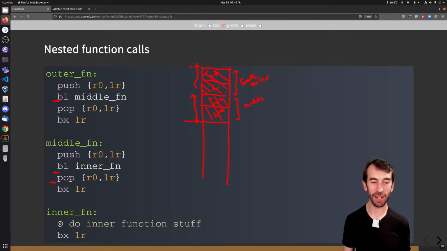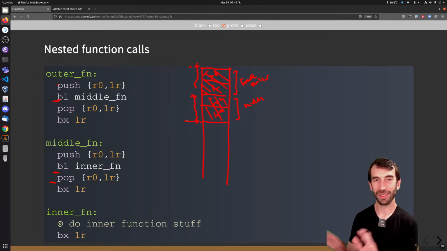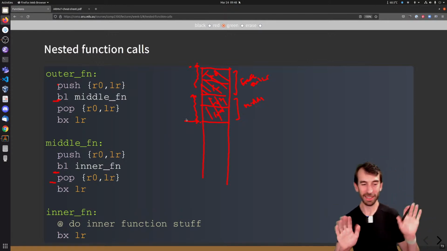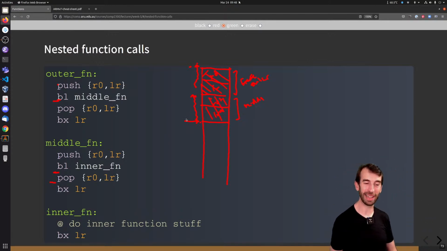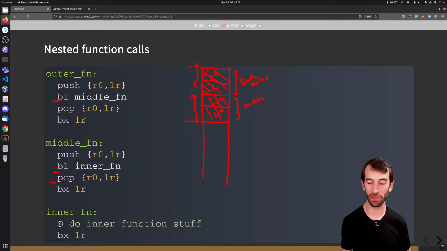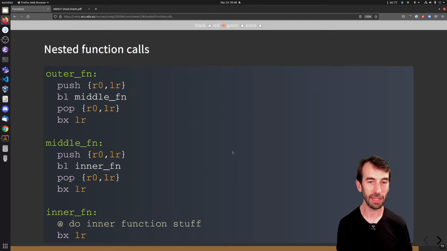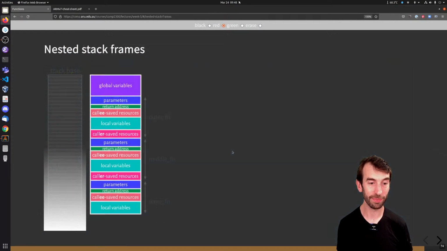So at the end of each function, they're tidying up their work behind them as they back away and get ready to do the last thing, which is to return to their caller's address. So all of these frames have a similar structure in memory, going down and going up as functions conclude. So here's some nested stack frames.